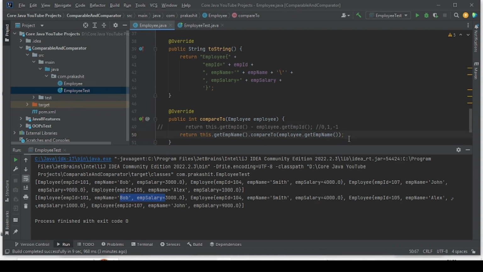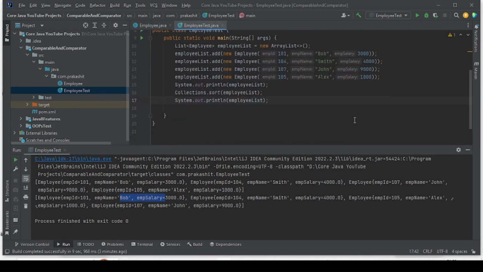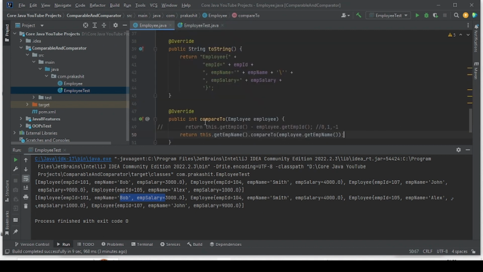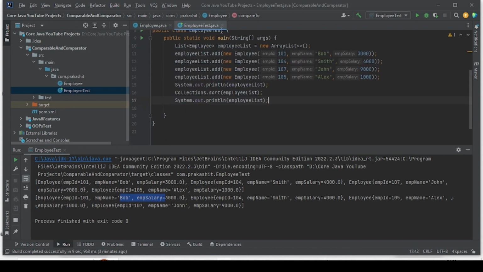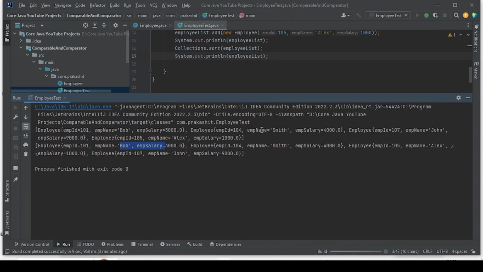So the implementation we have written here, there is nothing we have to change. The only thing we have to change is the compareTo method code. Now if you go and run, you can see the employee objects will sort based on the name. Okay, wait, it is executing.